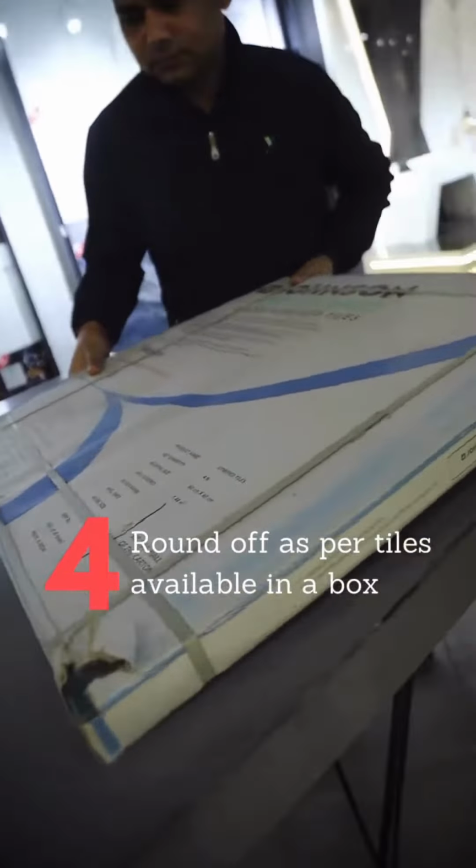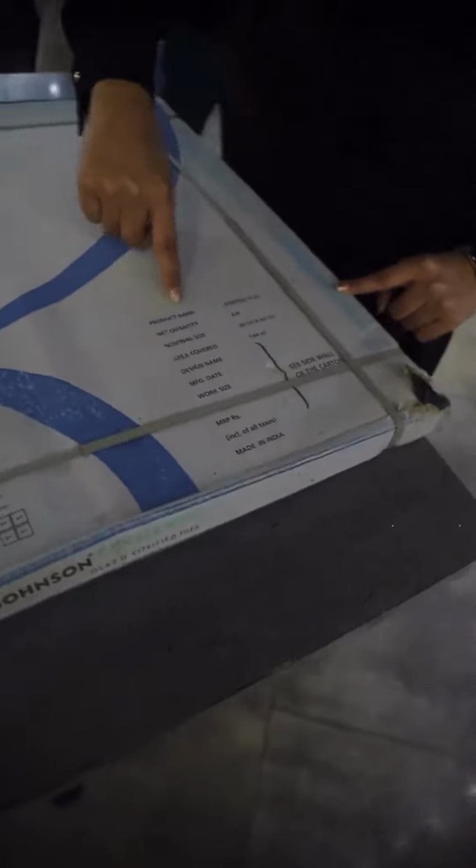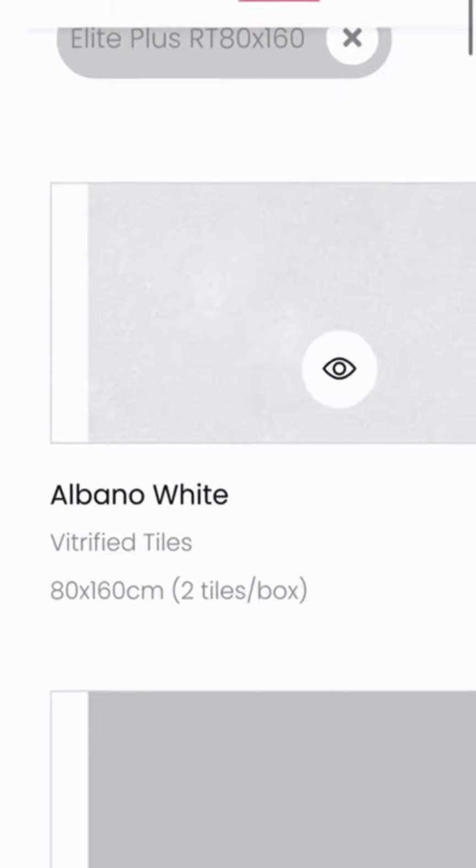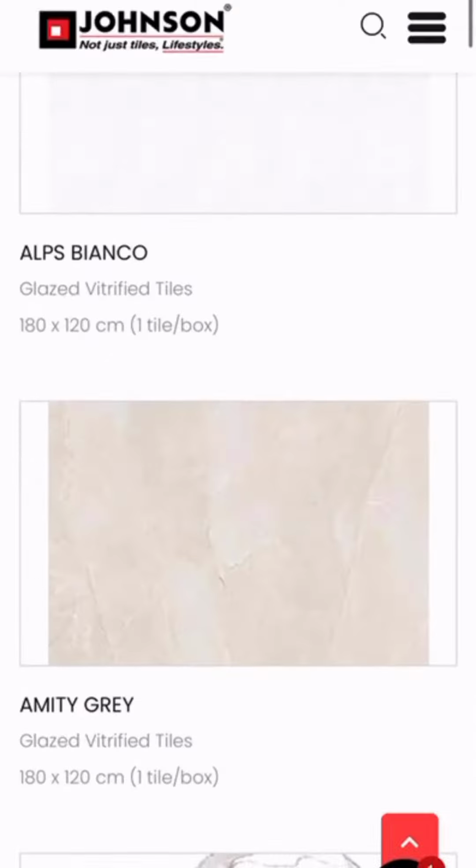Number 4. Tiles are sold in predefined packages containing declared number of tiles of mentioned size. So our square feet area will get rounded off as per the number of tiles available in a box. You can check it out at the website as well.